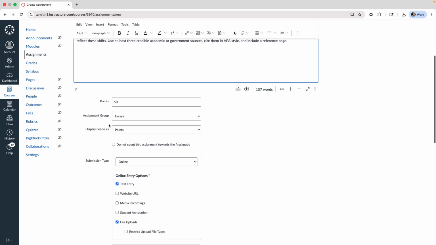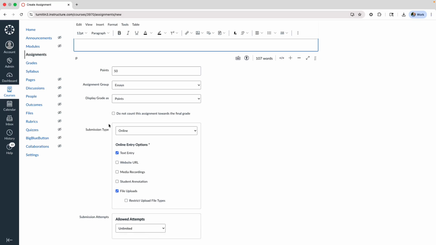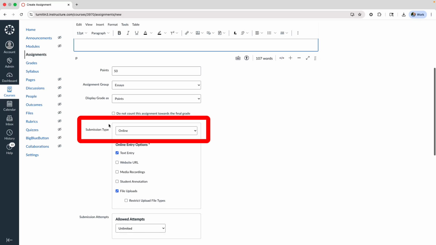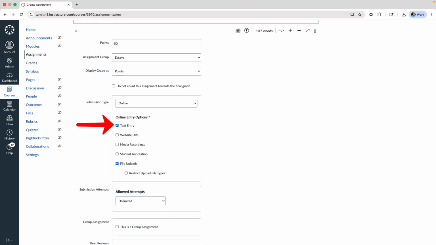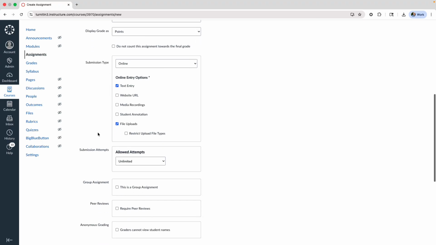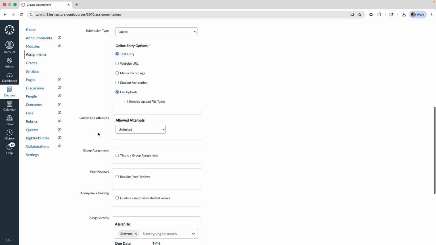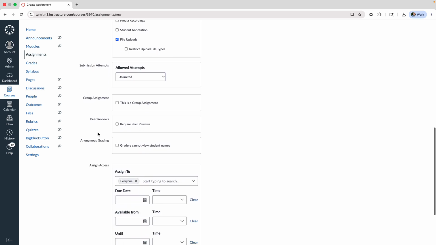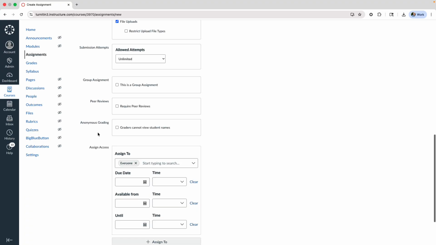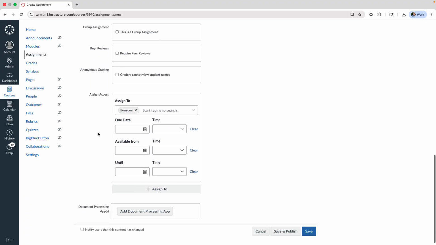To use Turnitin inside of a Canvas assignment, your submission type must be set to online. Your entry options must be text entry, file uploads, or both. Additional Canvas assignment settings are available, including submission attempts, group assignments, peer reviews, anonymous grading if enabled, and then finally, assign dates to your assignment.